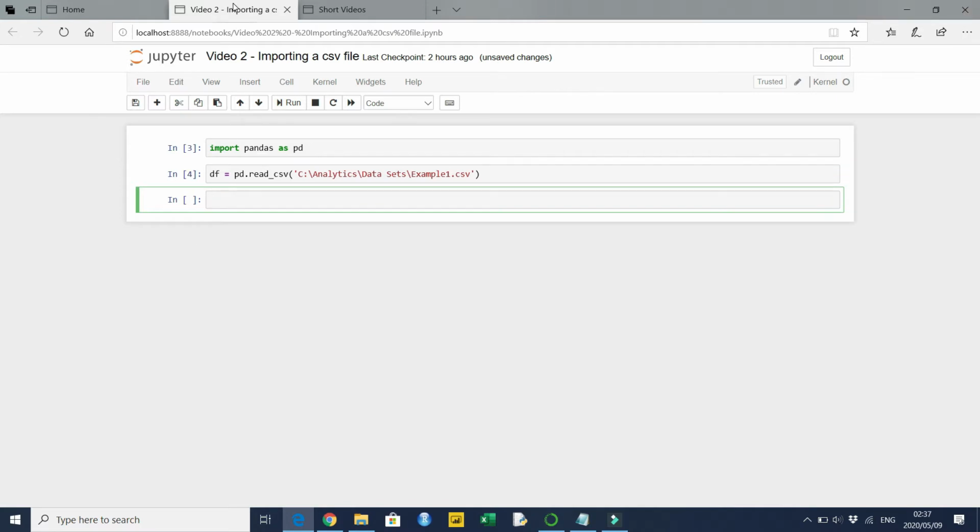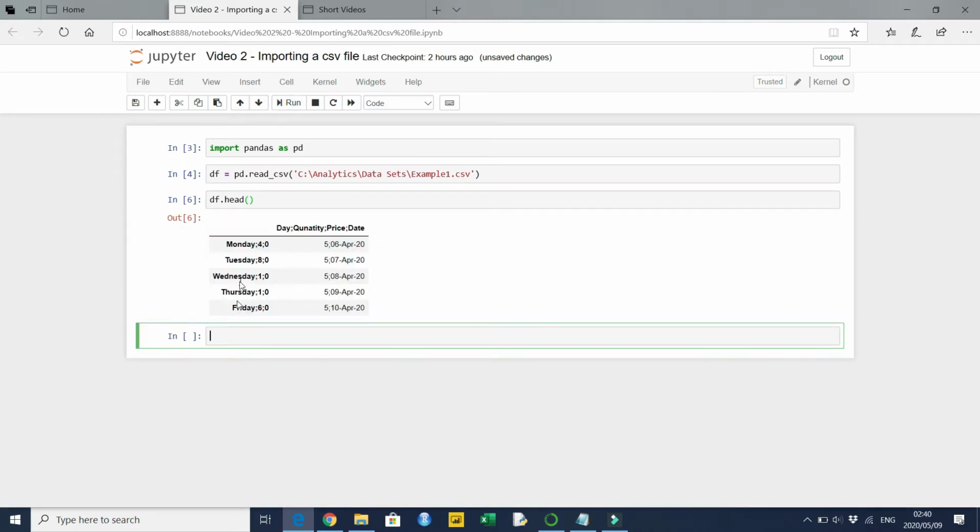It has run successfully. Now I am going to view it. To view it, I'm going to call the head function. I'm going to make another video dedicated to the head function, but in this video, we're just going to use it without explaining it. So df.head, and then I run. And you can see here that it did not import properly, but what it's showing us is that the delimiter, or at least the delimiter that it should have been using in this data frame, is the colon.